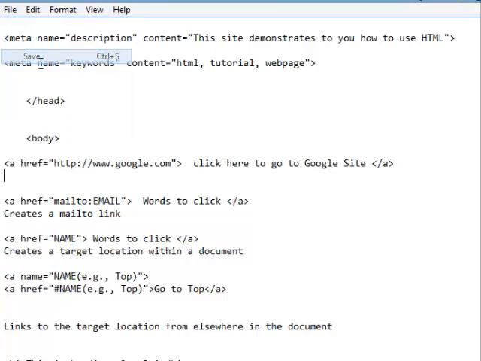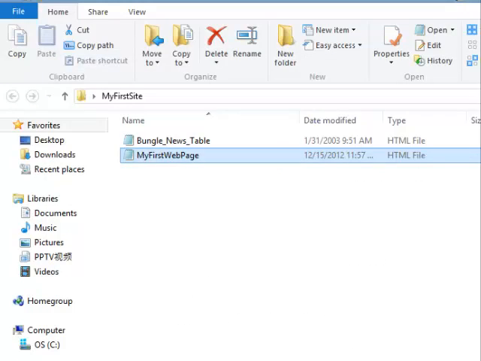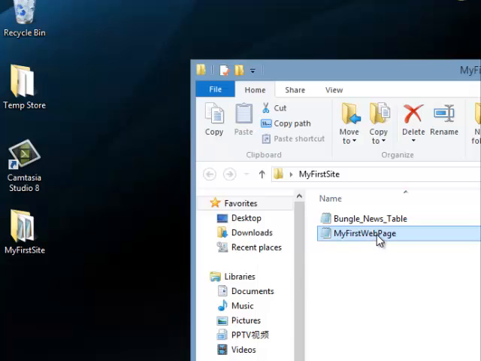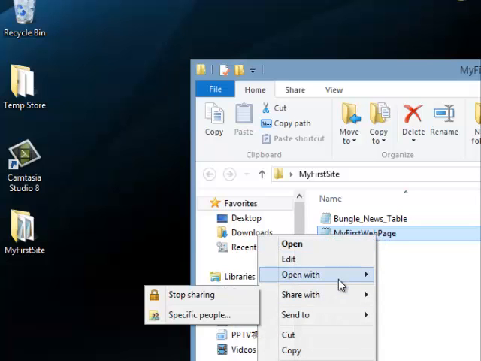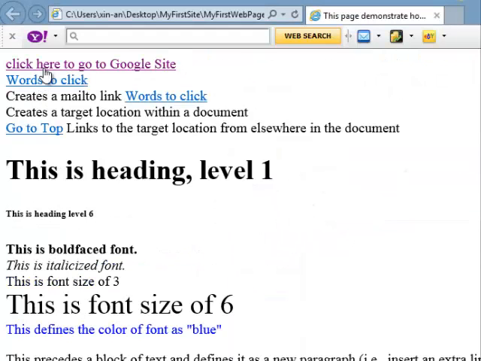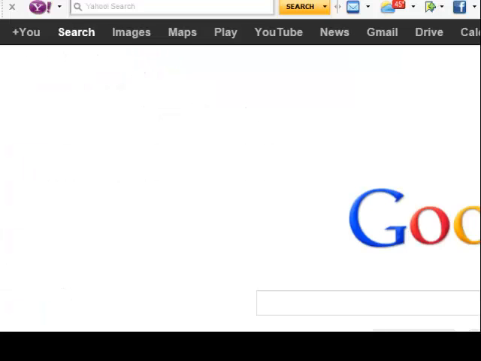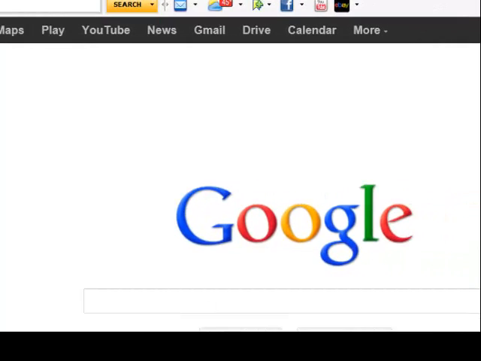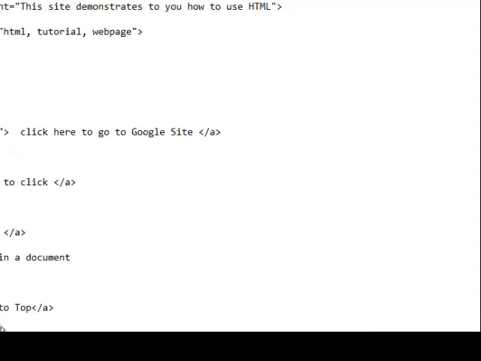Okay, let's save. Let me minimize this window, go to my desktop and open that file. It's my first page. Right click, open with Internet Explorer. See, the first link here says click here to go to Google site. So let's click that, see what happens. As you can see, this is the Google site. Now let's go back to the notepad and continue creating other links.